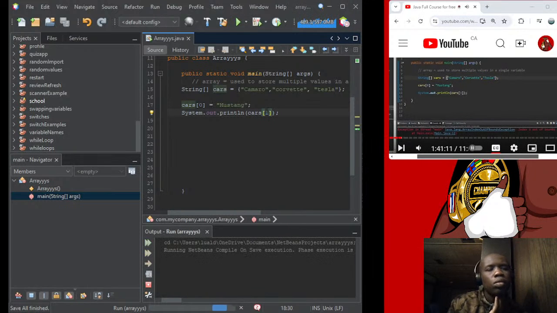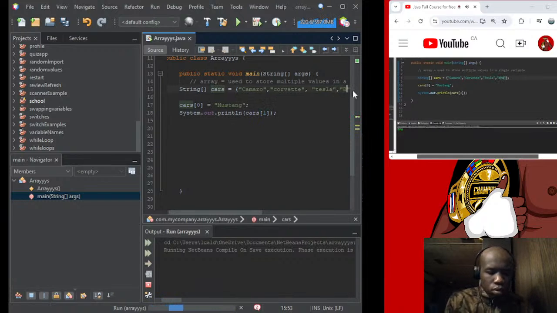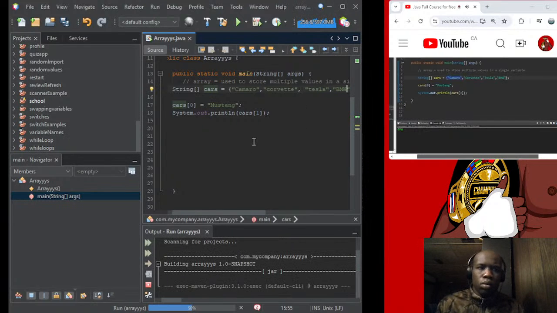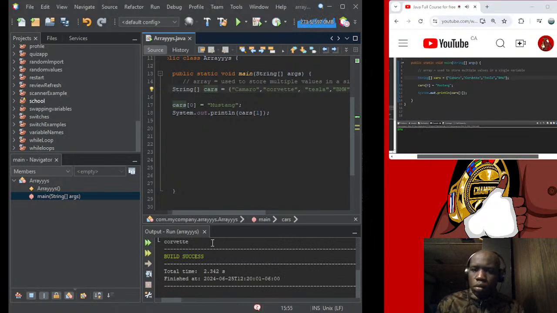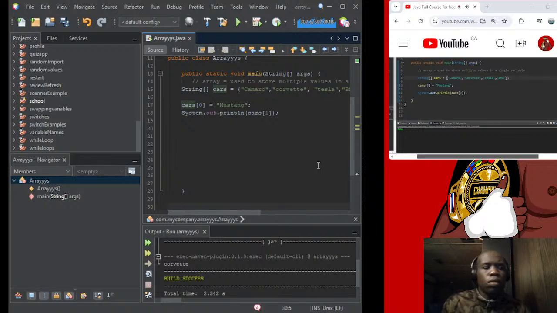But I could add another element. Let's say I'm going to add a BMW to element number 3. Then we no longer get that error because our array has a total of 4 elements: 0, 1, 2, 3.